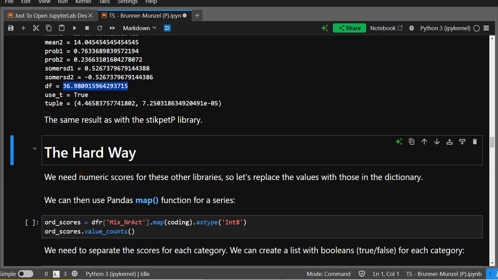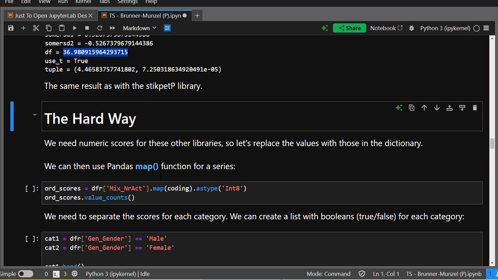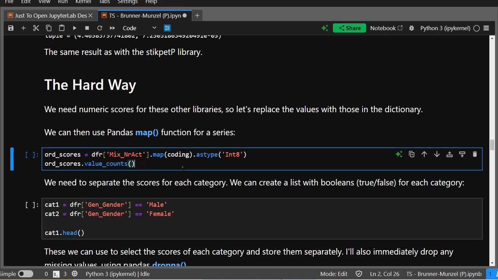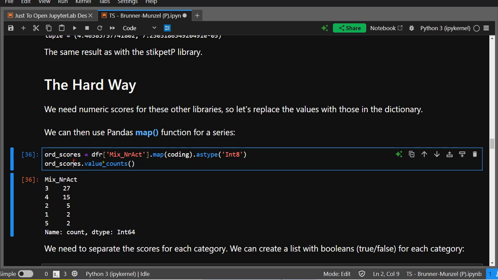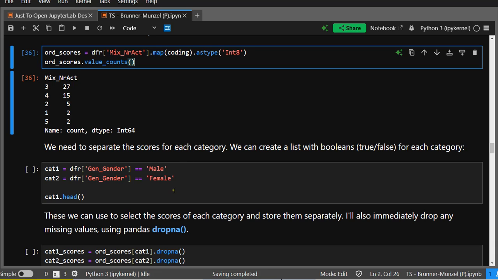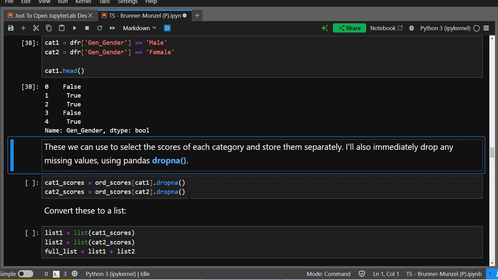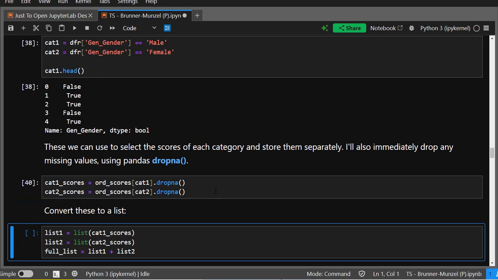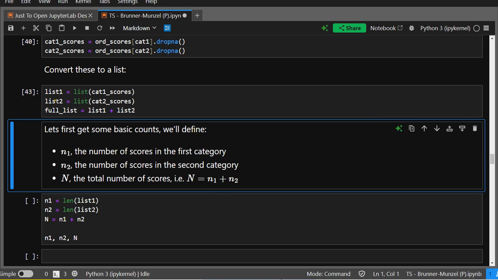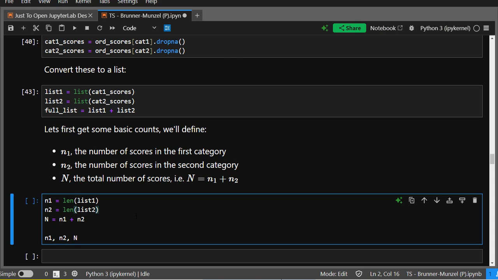If you don't want to use any libraries, yeah, then it becomes a little bit more tricky. So I'll assume you actually just have numeric scores to begin with. So here I'm actually making ordinal scores using a mapping and then the coding. I separate the male and the female ones, remove any missing values with drop NA, and make sure they're all a list. So now I have two lists, one for each category, both with just numbers, and a full list where they're all combined. The sample sizes can easily be found now.